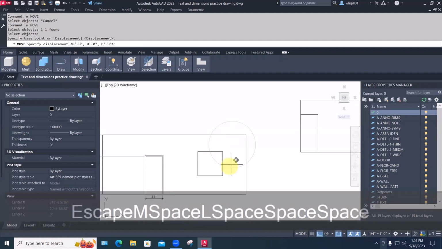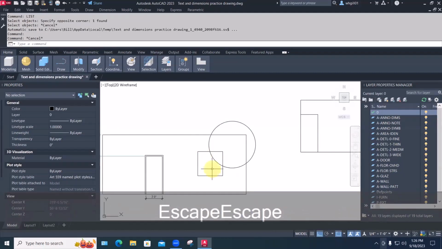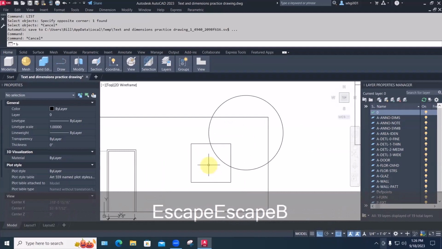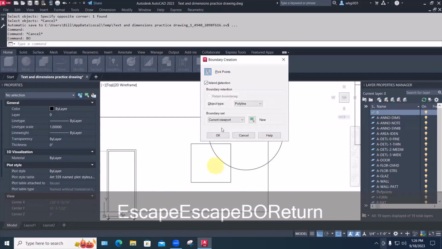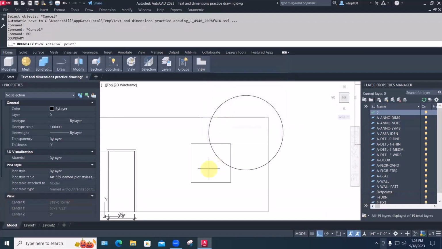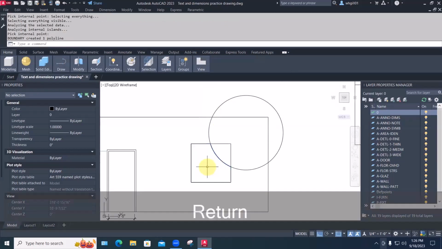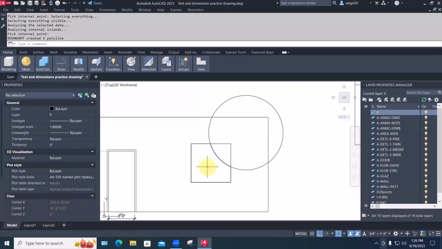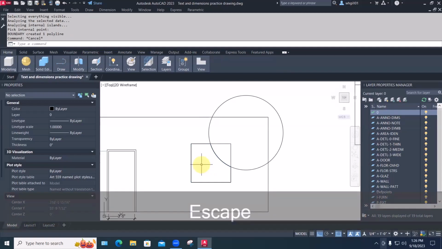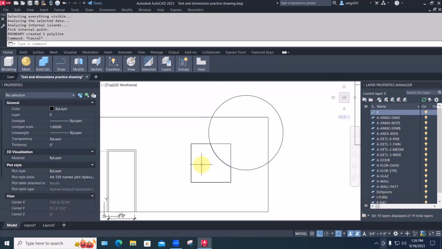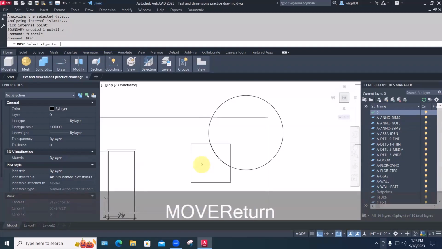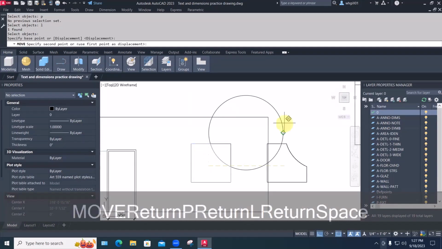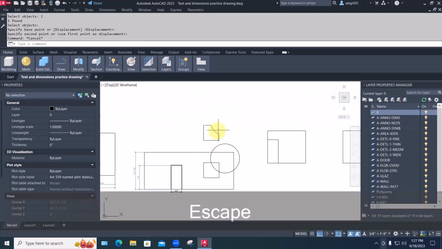Oh, maybe I had to hit enter or something. Hang on. Boundary. BO. Pick points. Pick. Hit enter. Got it. Pick a point and hit enter. And then one of the selection methods we have is to move the last object that's been created. So if I go to move and then P for previous, I mean L for last, then I can grab that object and move it around.